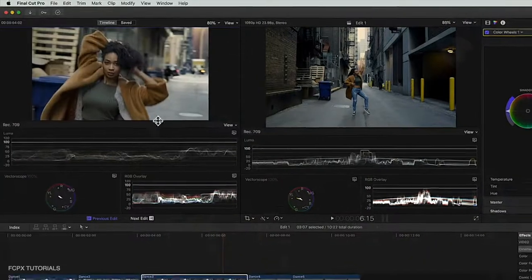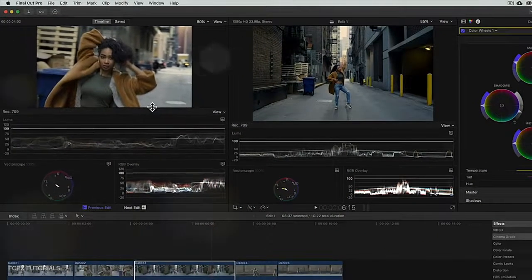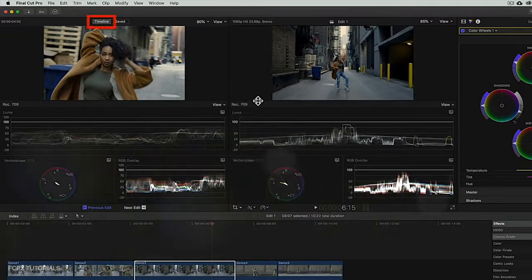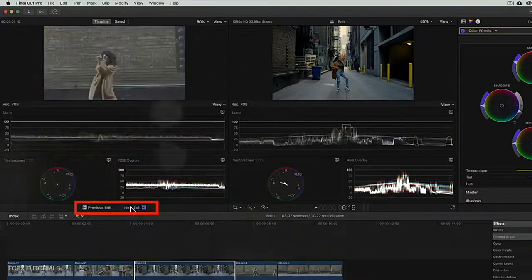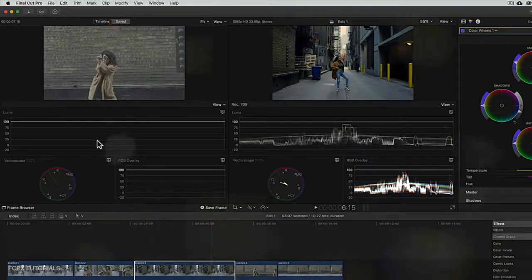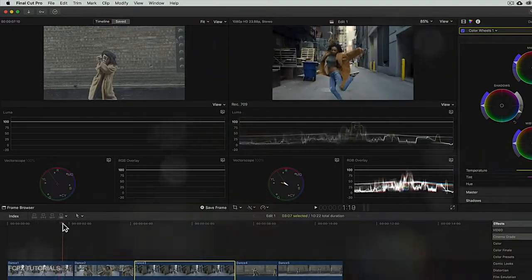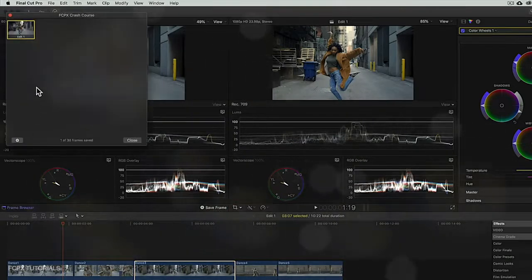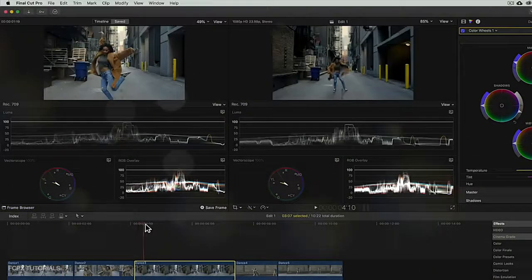Now if we needed to compare our shot to the last frame of the outgoing or the first frame of the incoming shot, just make sure that the comparison viewer is set to timeline and click on Previous Edit or Next Edit. In this case, we want to use our first frame as a reference. So let's change the comparison viewer to saved mode. Move the timeline playhead to the frame we want as a reference and click Save Frame. Now, if you happen to save several frames, you can open the frame browser to select the right one. Let's close the frame browser and move the playhead back to the third clip.